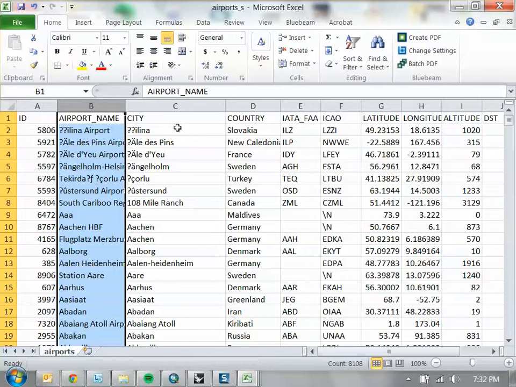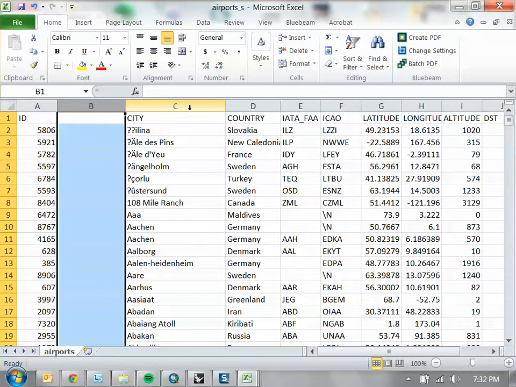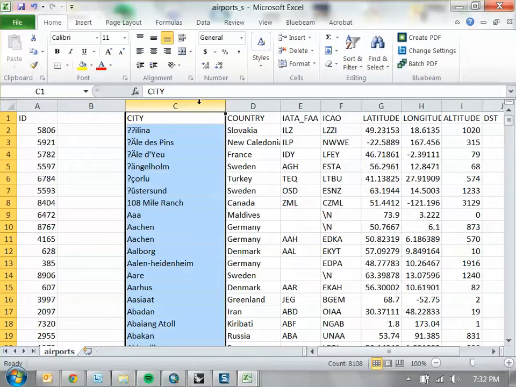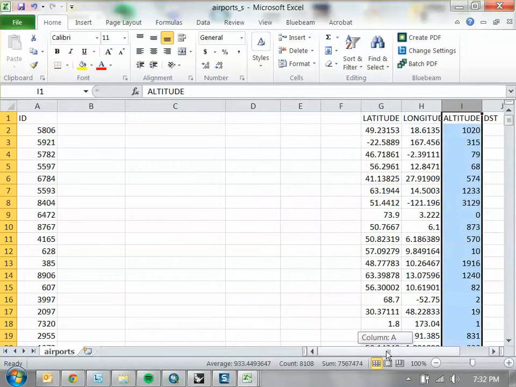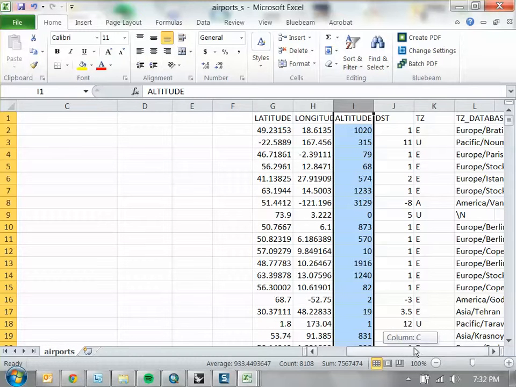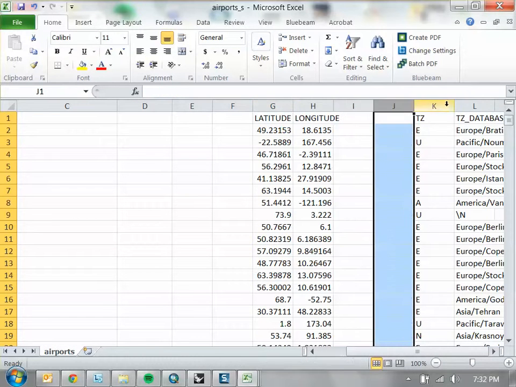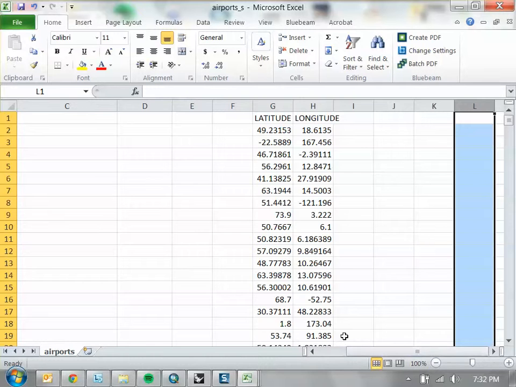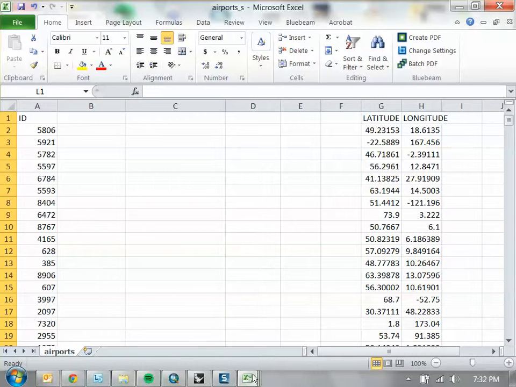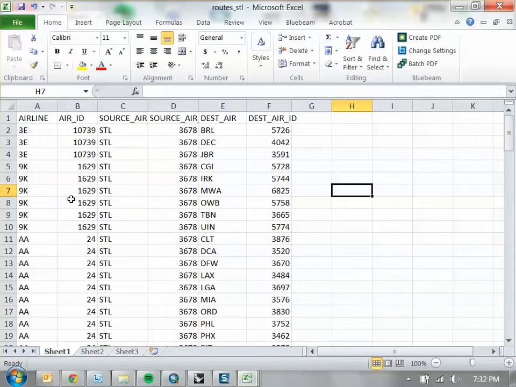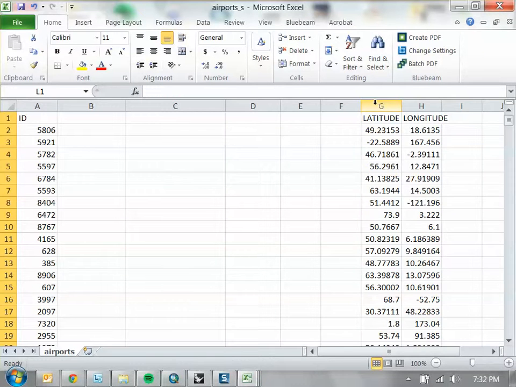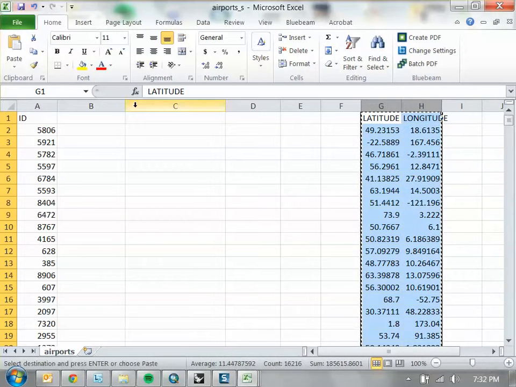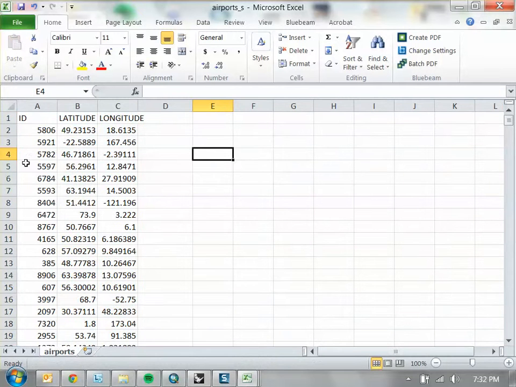So I'll delete airport name. I'll keep city. I'll just delete all these guys. I don't think we need them. All I want is this here and the ID, because this ID here is going to key in and also to join it to these IDs here. So back in airport S, just take these 2 here and I'll cut them and I'll paste them here. So this nice clean document.